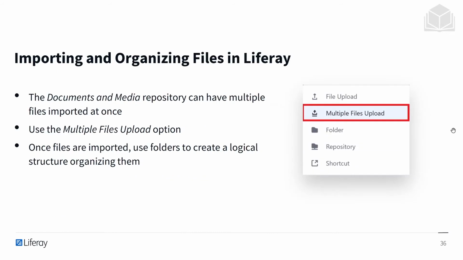Importing and organizing files in Liferay. Once again, we'll be talking about the documents and media repository, and here we have the option to import multiple files at once. You simply click on the multiple files upload option, and once files are imported, you can use folders to create a logical structure organizing them.